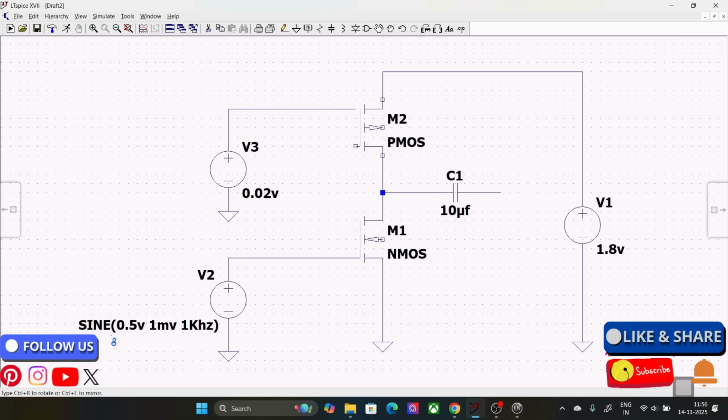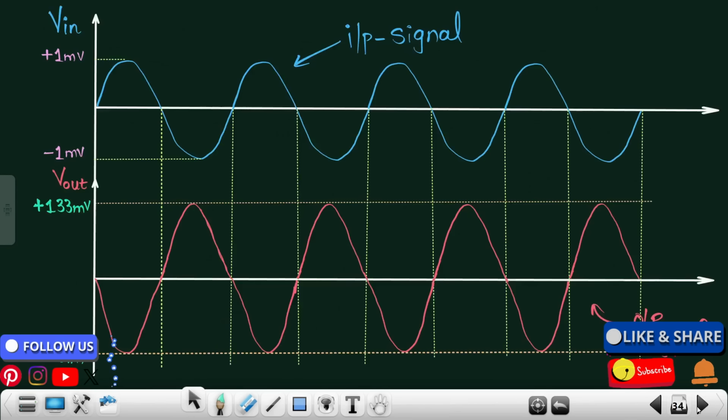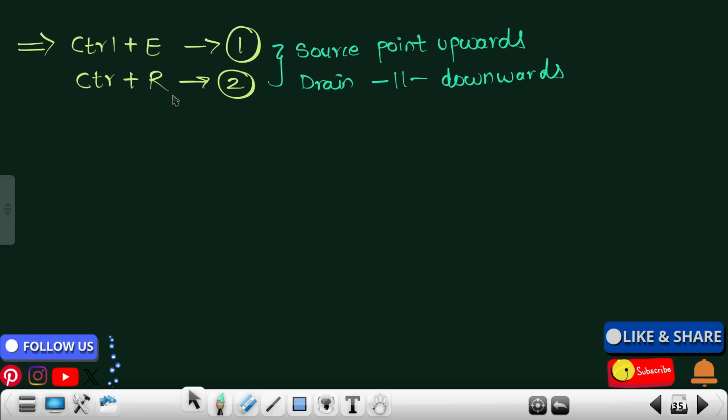So you see what I mentioned. First of all you just need to press Ctrl E. After that you need to press Ctrl R 2 times, so Ctrl R1 and Ctrl R2, right? And then we just need to click somewhere over here. That's it. I hope you all understood it. As I had mentioned, Ctrl E 1 time and Ctrl R 2 times.